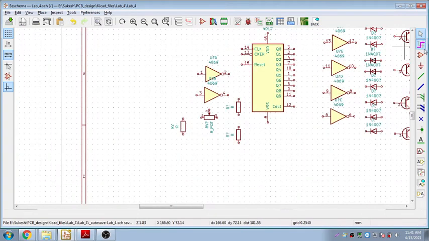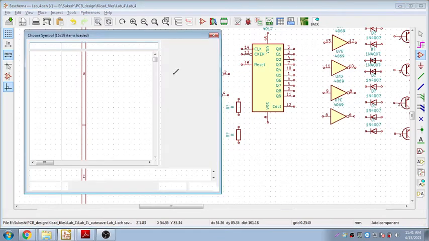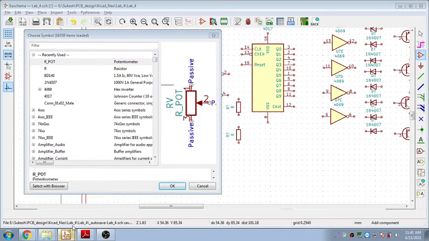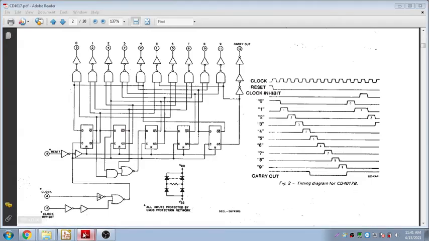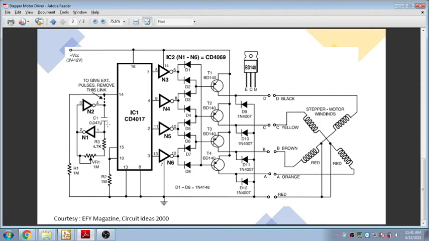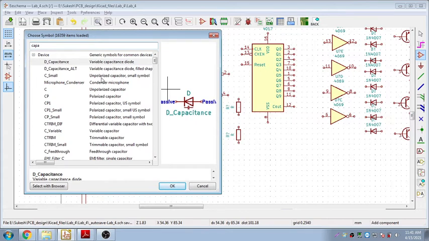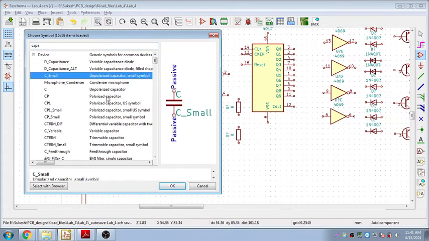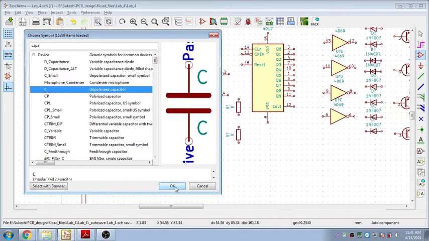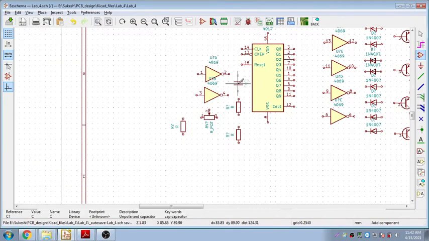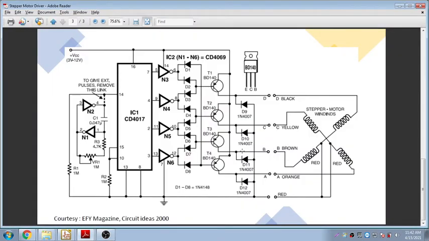And we need a capacitor again. So capacitor we need to search, but look at whether it is electrolytic or what type of capacitors we need to see. It's 0.047 microfarad actually, so we can find out the capacitor. So unpolarized, only use it. Unpolarized capacitors over here. That's it.